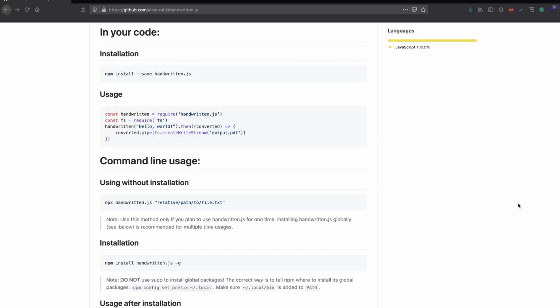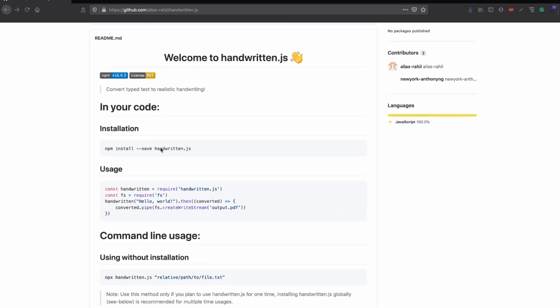In this video, we are going to look at a new JavaScript library that helps you convert normal text into text that looks handwritten, and then save it as a PNG, JPEG, or PDF, the way you want. The library's name is handwritten.js.